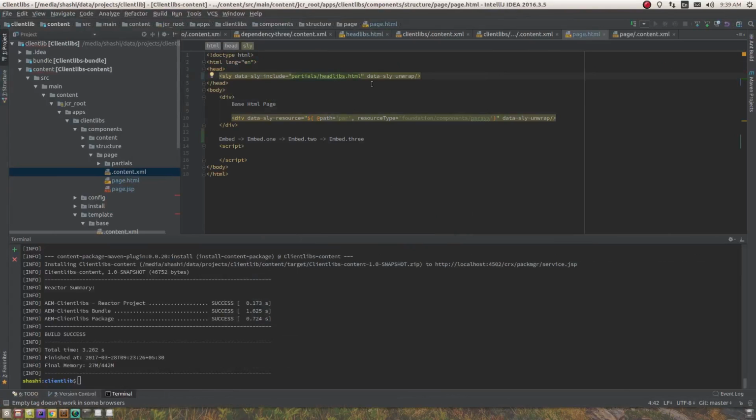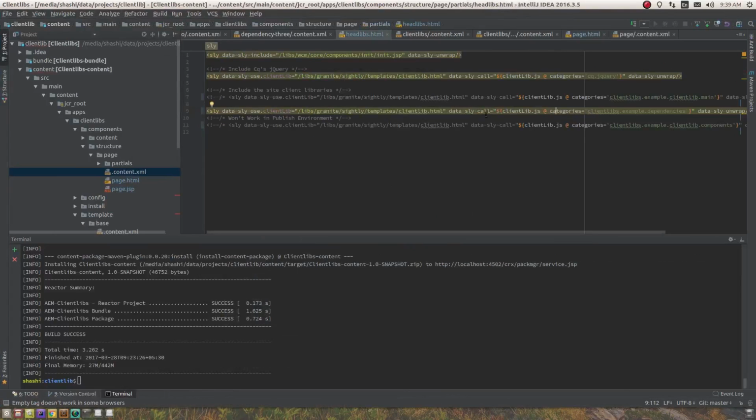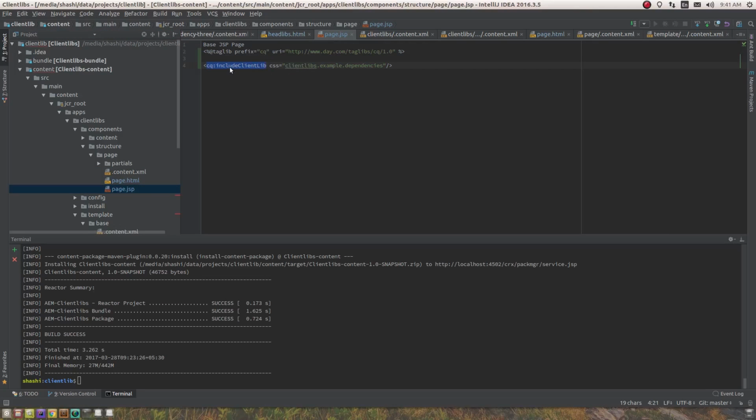Now on this page, I can include my client lib using this Sitely syntax, giving categories here. This is how you will do that in Sitely. And if you're using a JSP, then in your JSP you can do that using the cq:includeClientLib tag, and this CQ is a taglib which has to be loaded like any other taglib. You just have to give the correct URI for this taglib, which is this. So this is how you'll include your client libraries inside your page components.